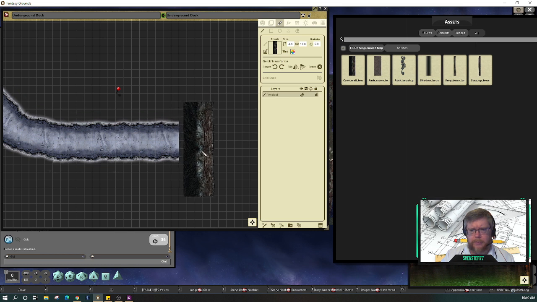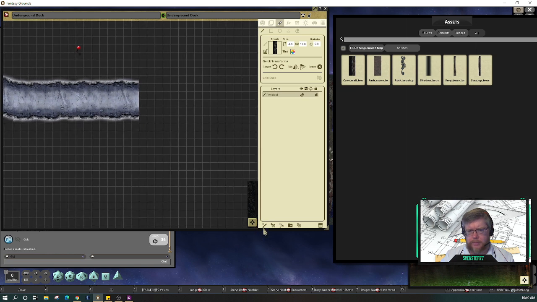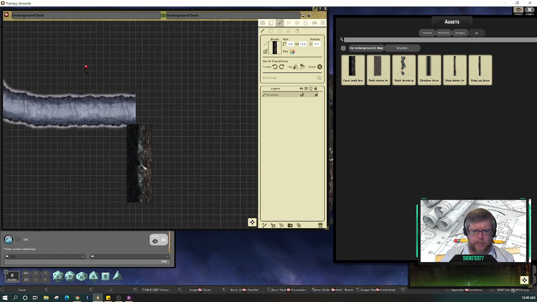So I'm just trying to move the map. If you click down on the mouse wheel and drag, it should move the map. It's not behaving right this second. Let's see if this will work. There we go. All right.